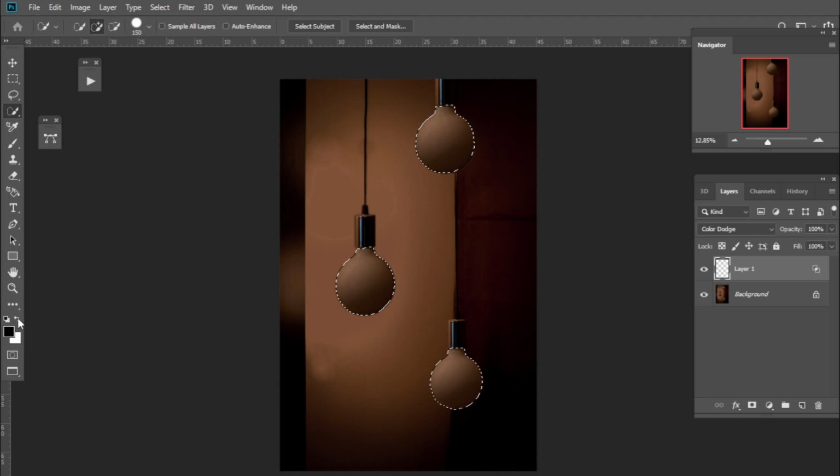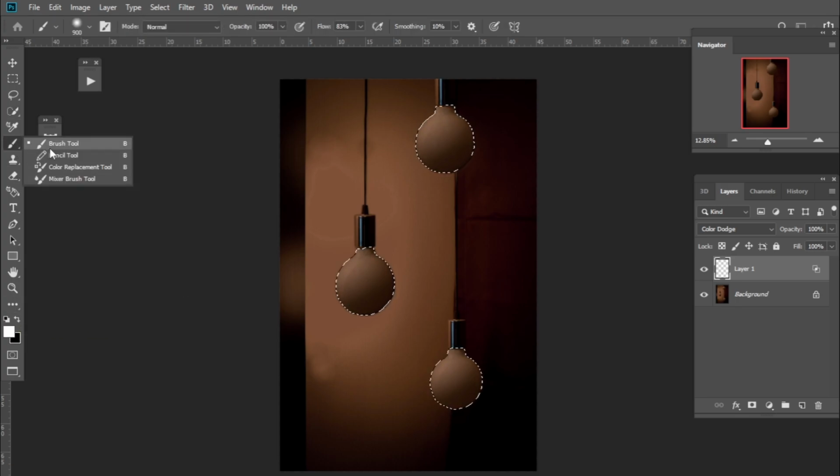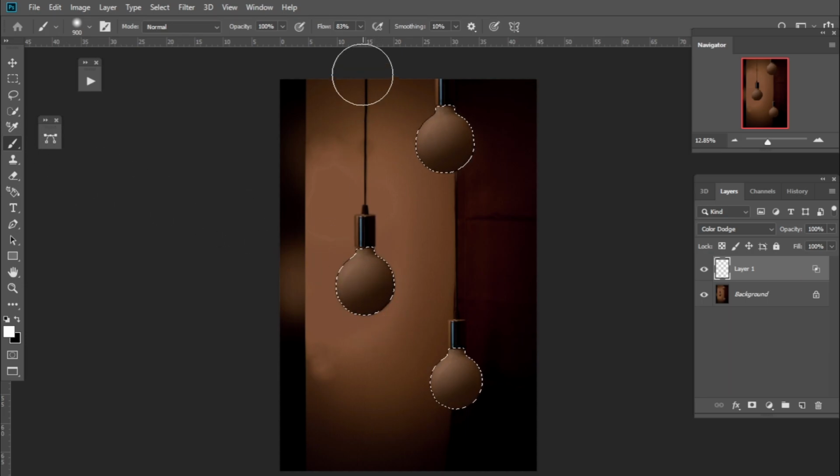Press D for default color. Brush tool. Opacity 100 and flow 83 around. Now you can brush up to selected image.